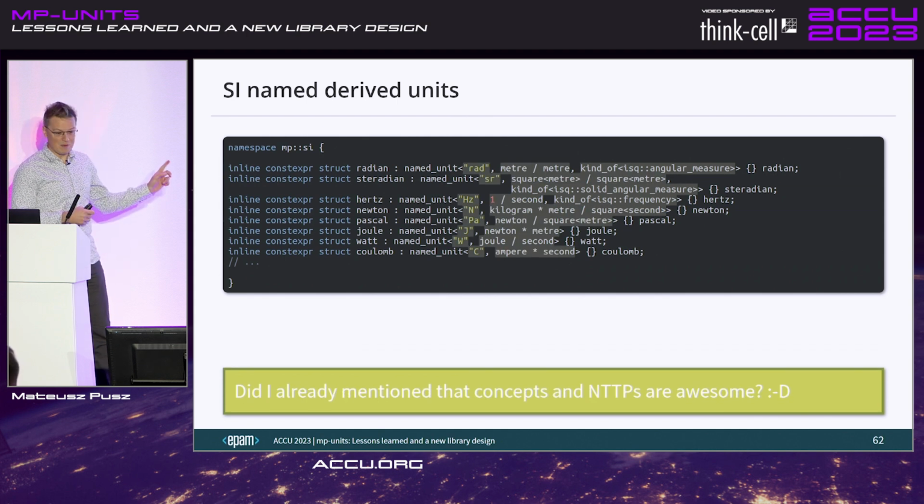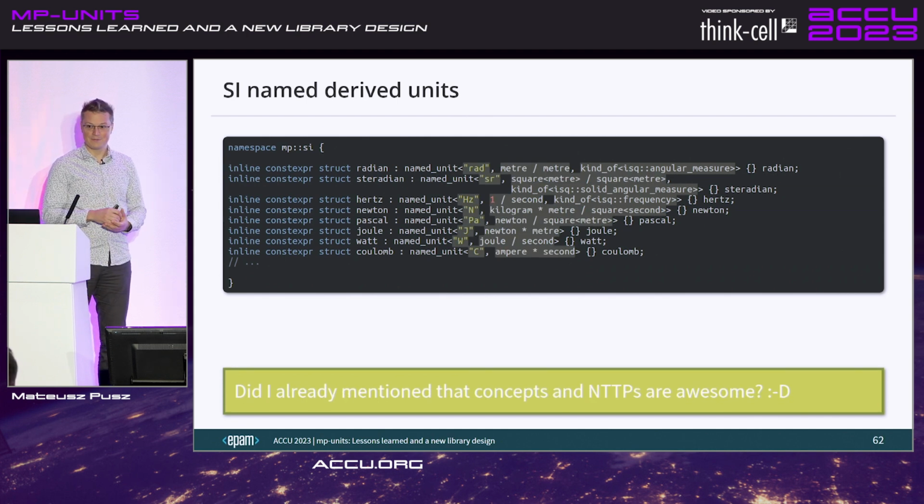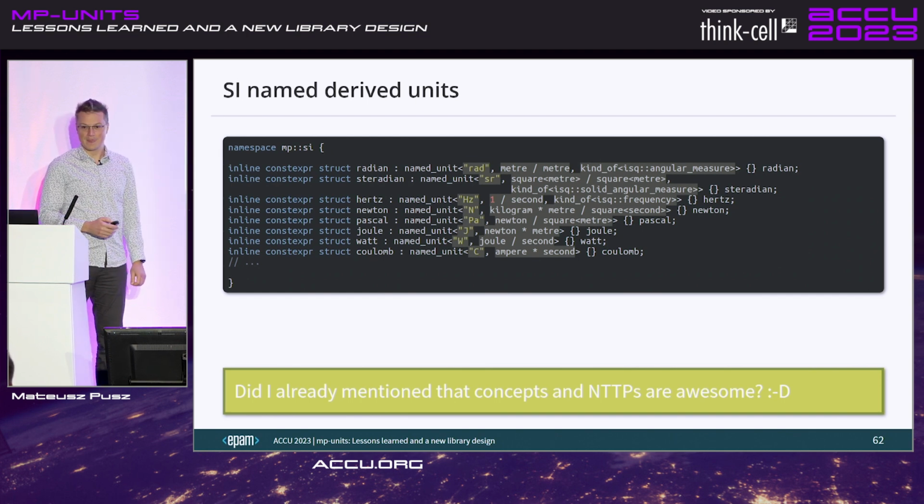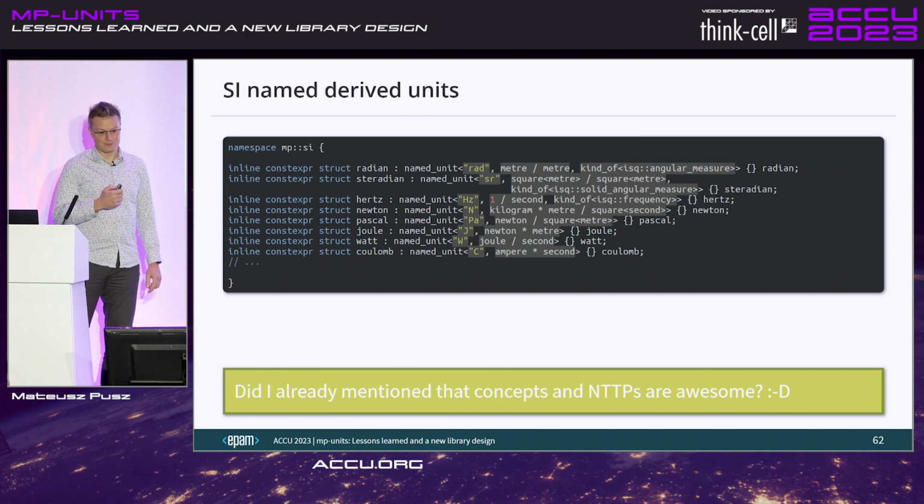And again, I already mentioned that NTTPs are awesome, right? Every single parameter of this template is an NTTP, and every single one was not possible to do before C++20. C++20 opens the doors for new exciting abilities here. This is so awesome.